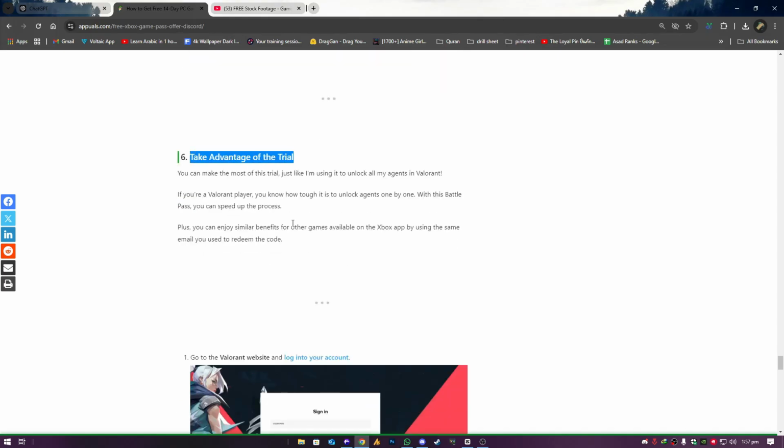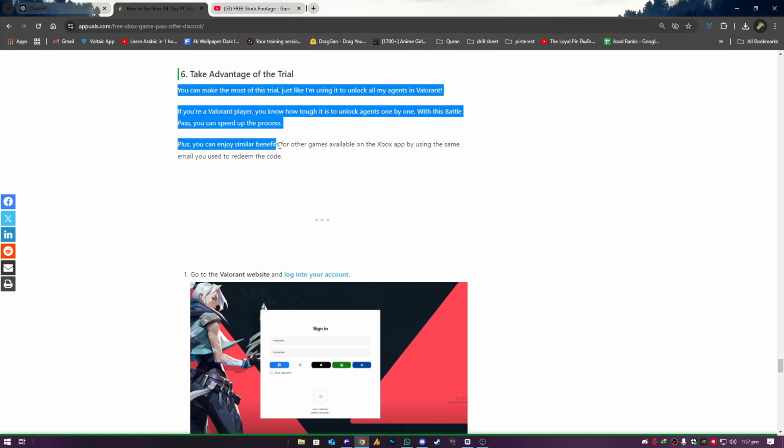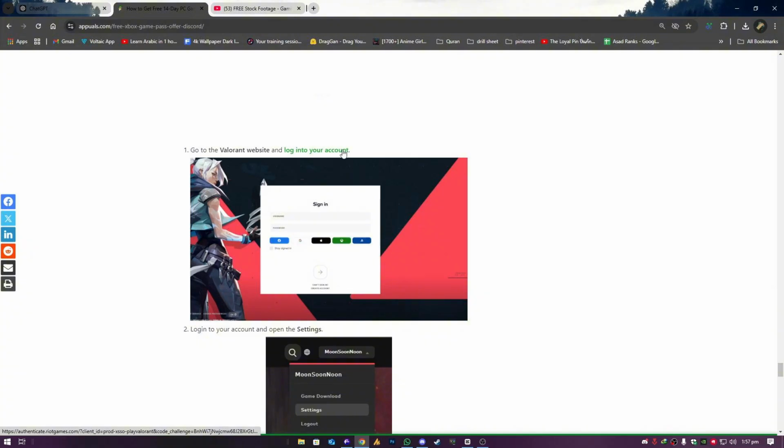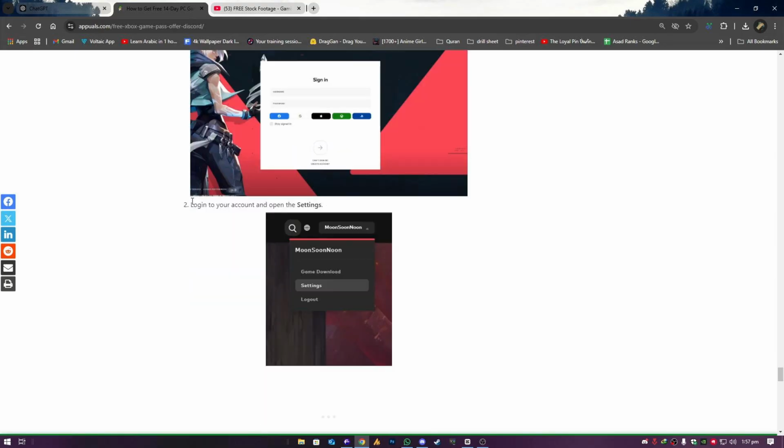Step 6: Take advantage of the trial. You can make the most of this trial, just like I'm using it to unlock all my agents in Valorant. If you're a Valorant player, you know how tough it is to unlock agents one by one. With this battle pass, you can speed up the process. Plus, you can enjoy similar benefits for other games available on the Xbox app by using the same email you used to redeem the code.